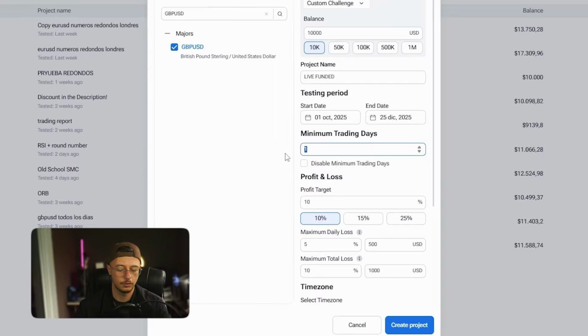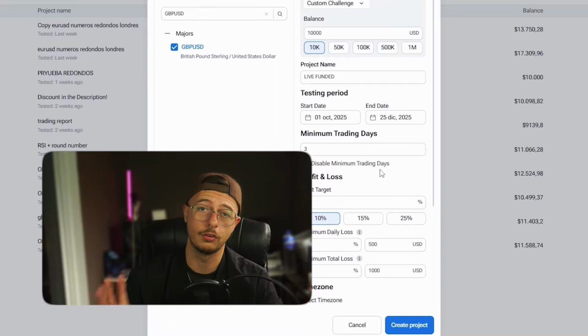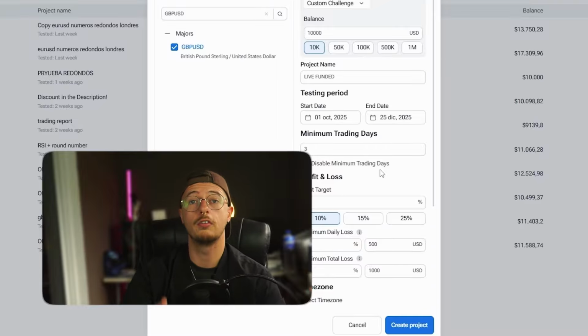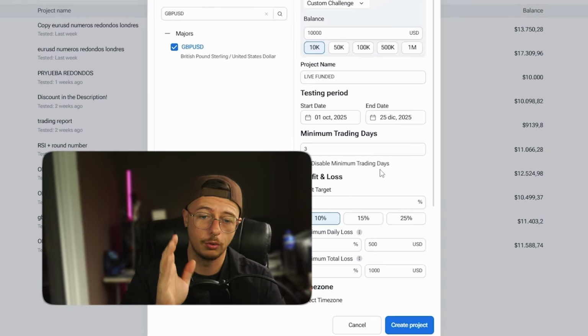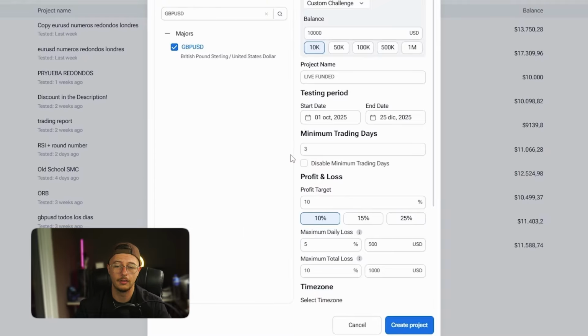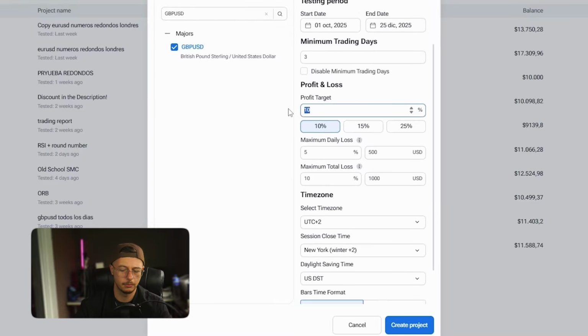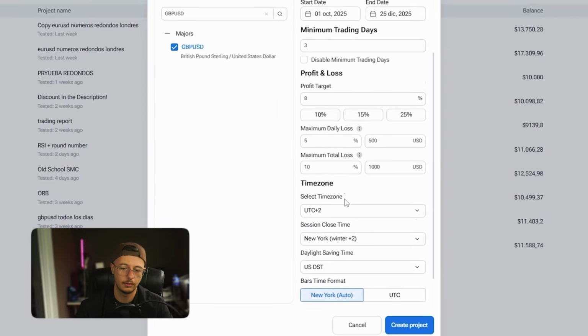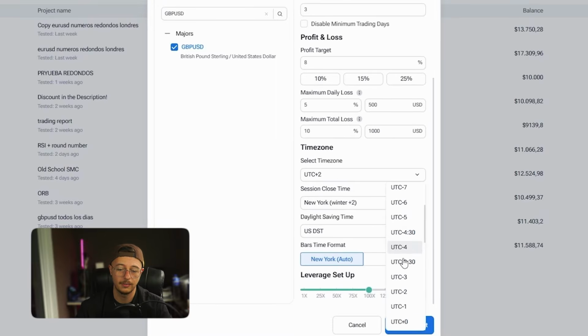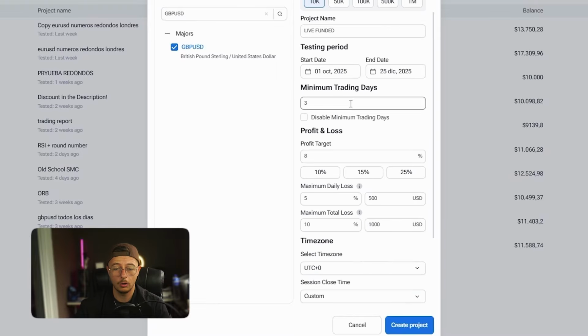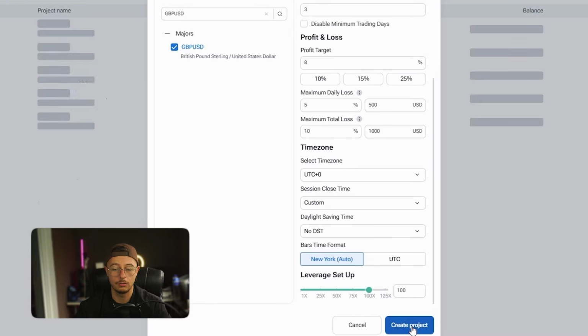The minimum trading days, normally I set it to 3 because it's the one that I tend to use, but it obviously depends on what challenge you are taking on. So always make sure to leave it as similar as possible. Profit target for me is always at 8%. The maximum daily loss is a 5 and the maximum total loss is a 10. So the only thing I'm going to change is my time zone to have it all correctly, no daylight saving time. And now I've got all this set, the only thing I need to do is create the project.